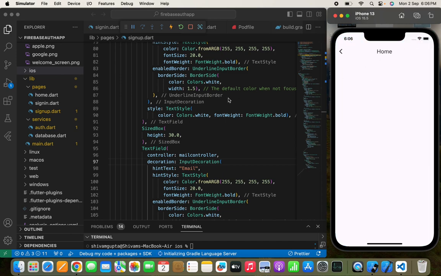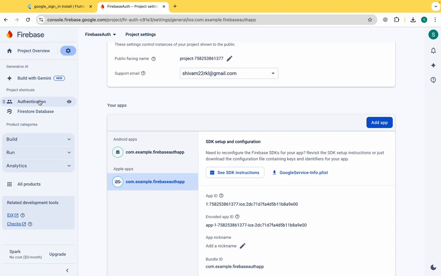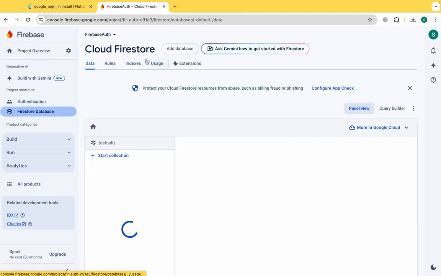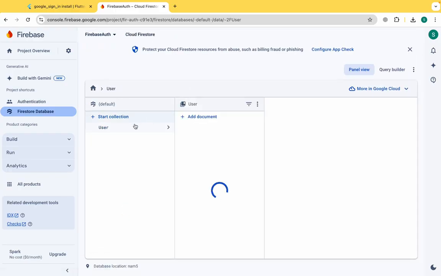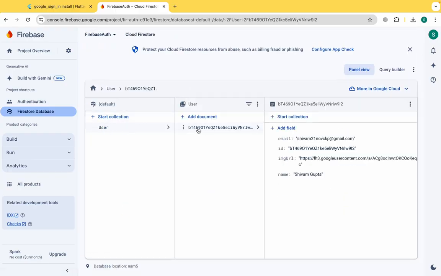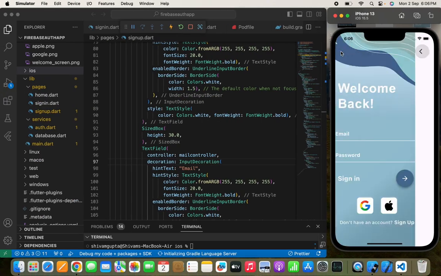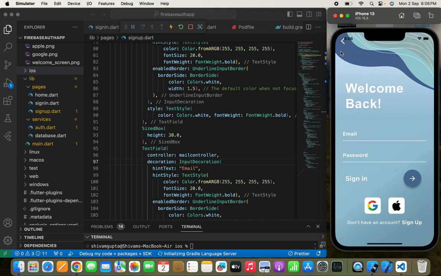Let's move to the Firestore database again, and I will show you the users collection that I was talking about. Here you can see the users collection. This is my specific doc ID, the email that I've used to authenticate, the ID, the image and the name. So here you can see that our Google authentication part is also done, and we have successfully authenticated through our Google ID, and it is working brilliantly.